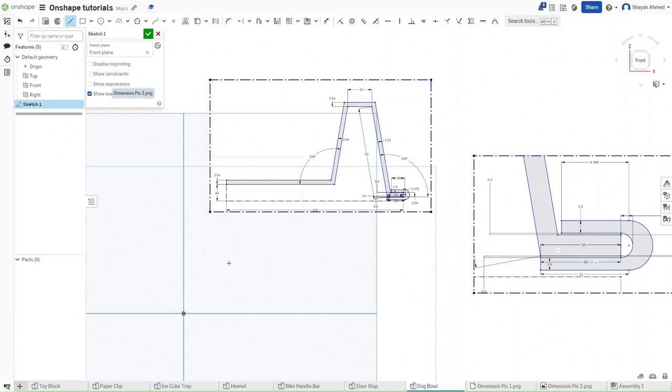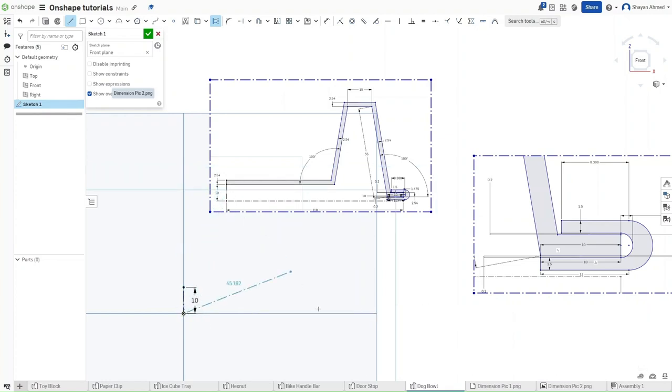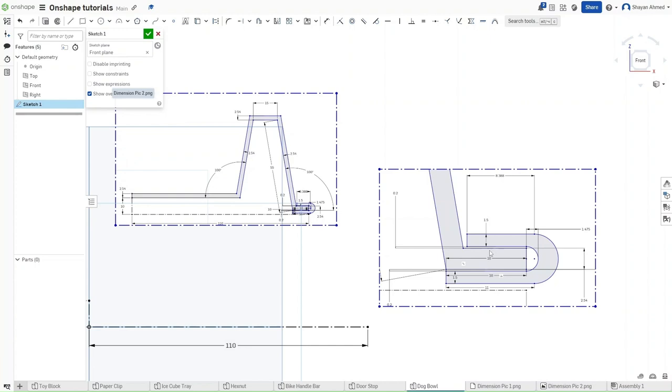So now hover over this, go up, make sure to click L and then Q to make sure that this is a construction line. Click and then move downwards. This construction line should be 10 millimeters, as you can see right here. And then this line should be 110 millimeters. Now click Escape.